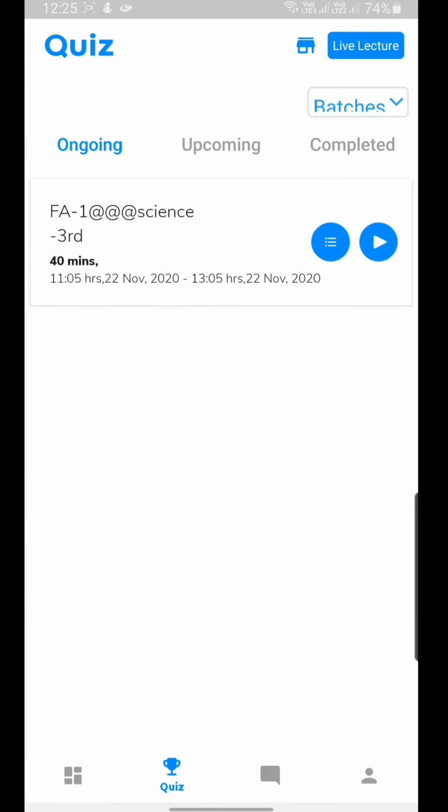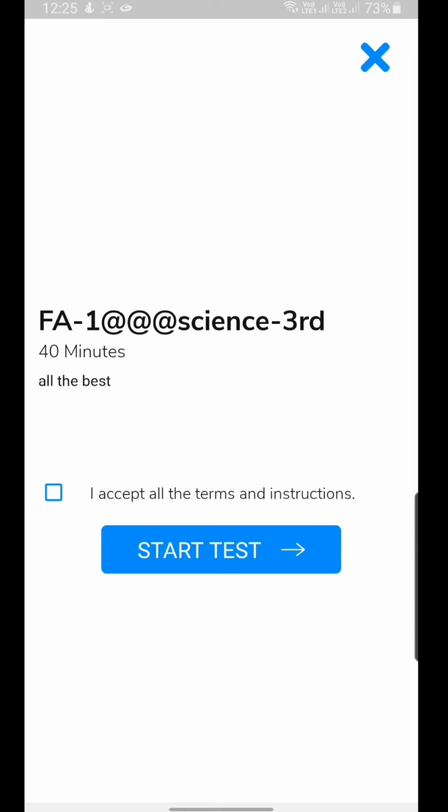Here is the exam. The exam is scheduled 11/5 to 13/5. Is it clear to you? Let's write. To write this exam, you can see the play button like this. Just this button, the second button, you need to click. Right. This is FA1. Some demo exam we kept here.